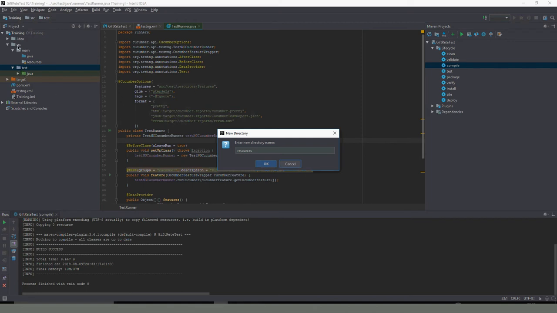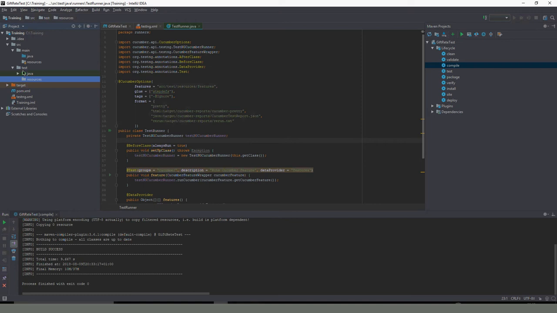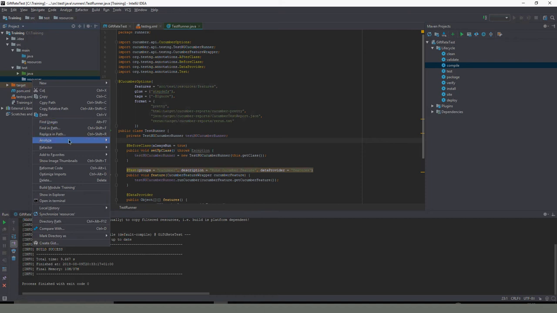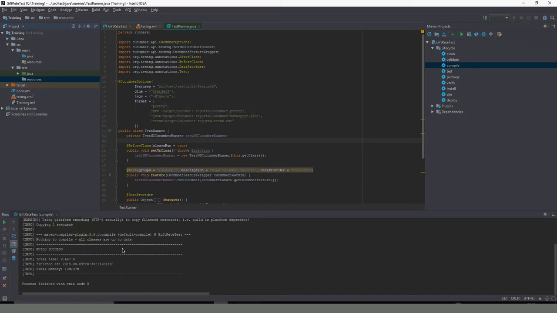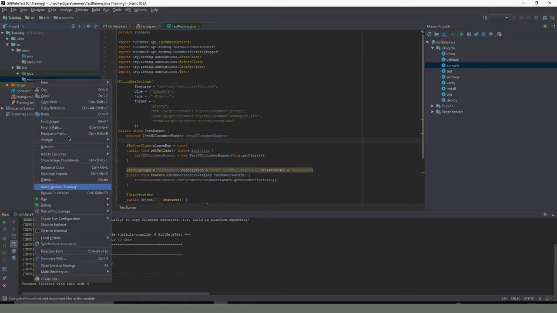So now I'm creating it from this part, src test. The next level is resources, which is what I'm creating right now. So I'll say okay. So I've got test and resources. The next one is my features under resources. But before I do that, I need to make this particular directory a resources root. So I'll do that.